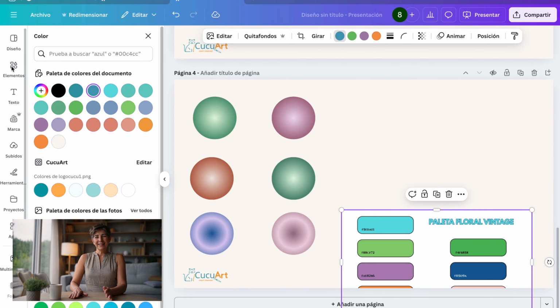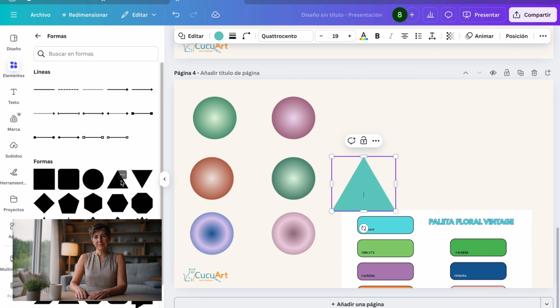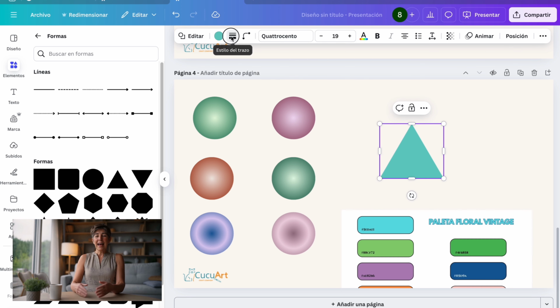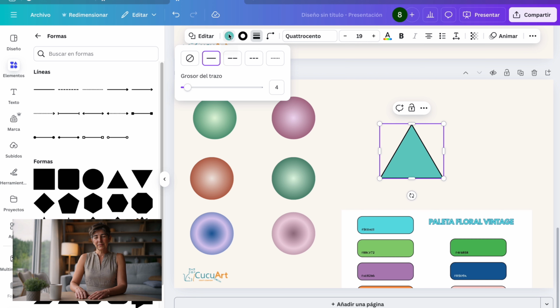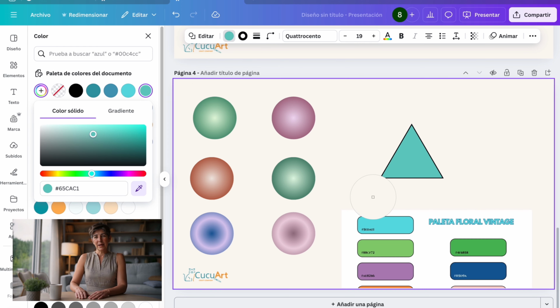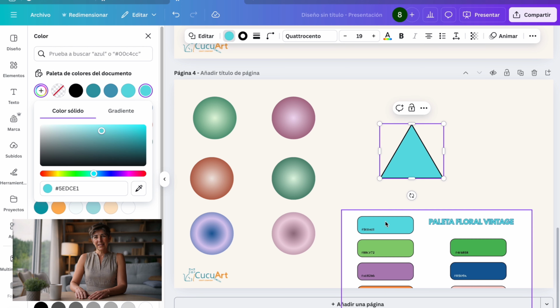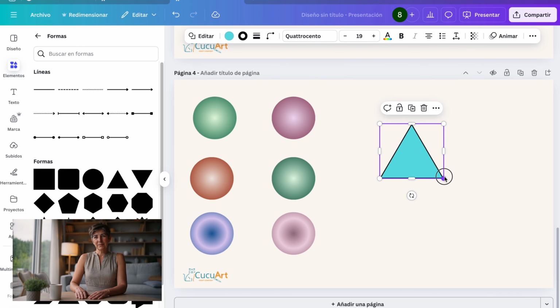In the left sidebar, click Elements and under Shapes, choose the triangle. In the top bar, add a 4-pixel border to the triangle. Then click the color swatch and fill the triangle with the first color from the palette. Delete the palette image and enlarge the triangle by dragging from a corner.